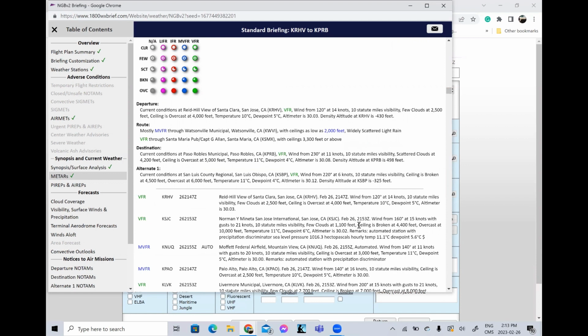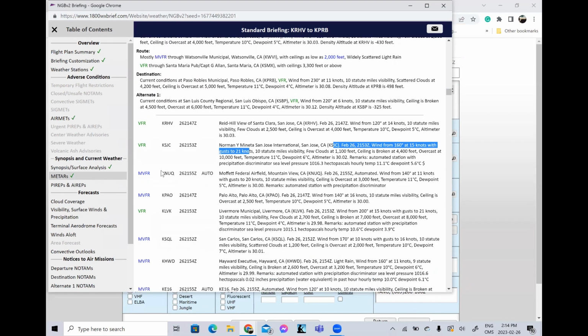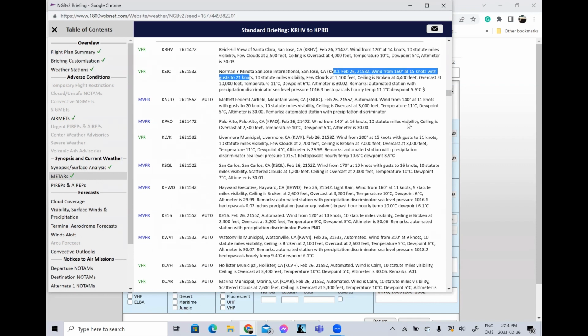So San Jose, we can use that as a reference too. It tends to have more accurate weather because actually, no, I'll take that back. So these are just two nearby airports you can compare. You can see this one's saying really nasty winds, 15 knots, gust 21. So we're going to go ahead and ignore Moffett Field, Palo Alto, Livermore, all of these up to here because that's north of our route.